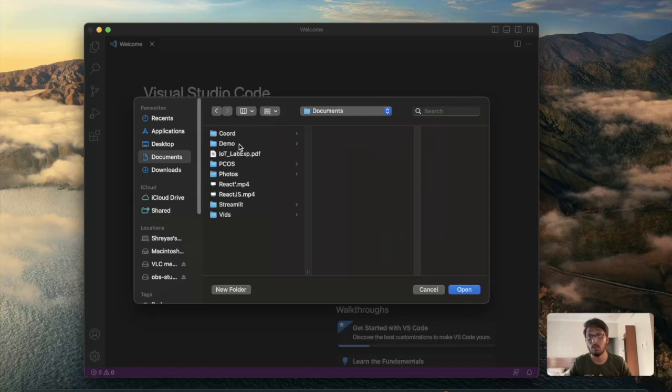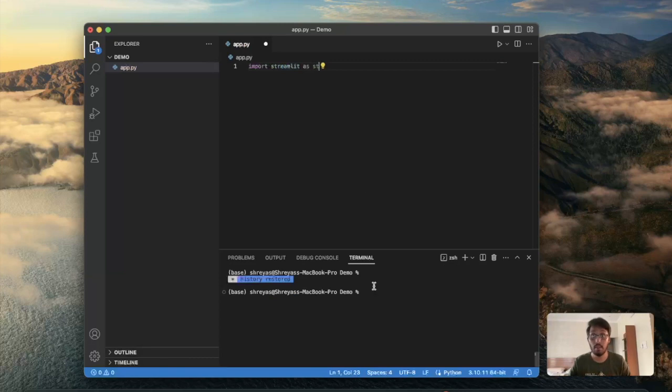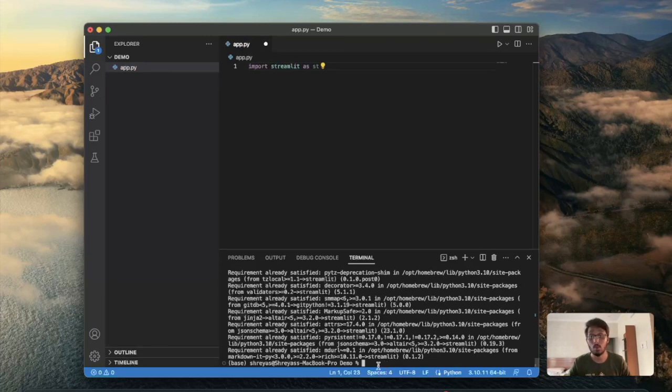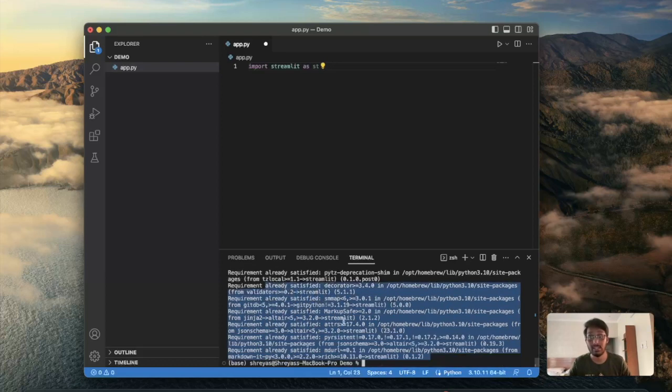For my instance, I've already created a demo folder, and then let's create a file called app.py. Let's import Streamlit as st. If you don't have Streamlit installed, then you need to run this command. This will fetch the required packages and then install it into your system. In my case, it is already installed, hence the requirement already satisfied statement.